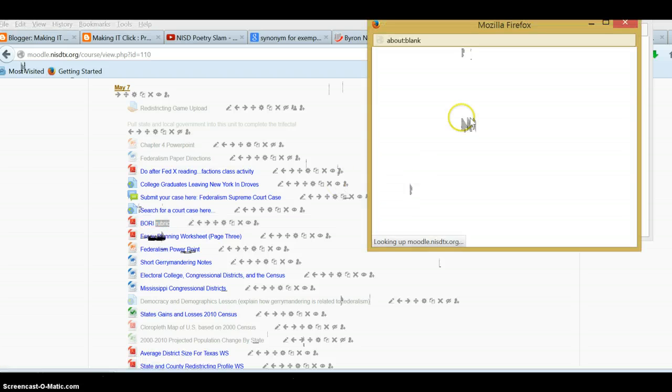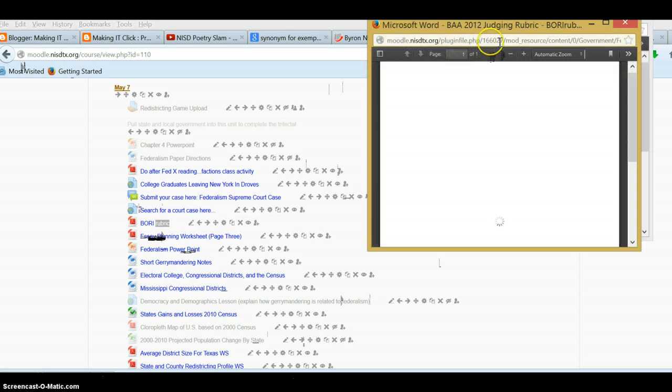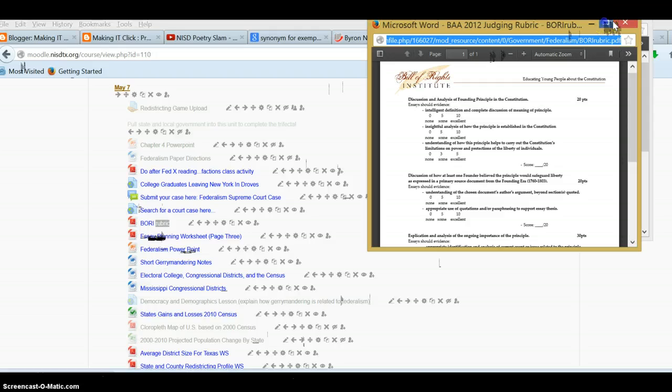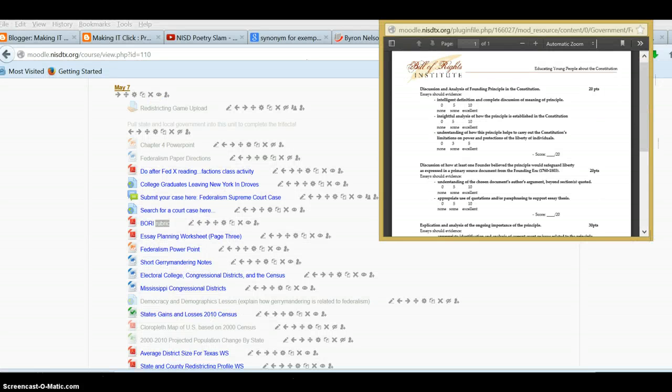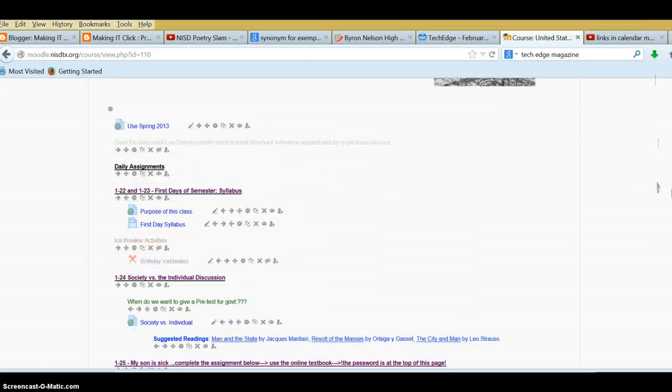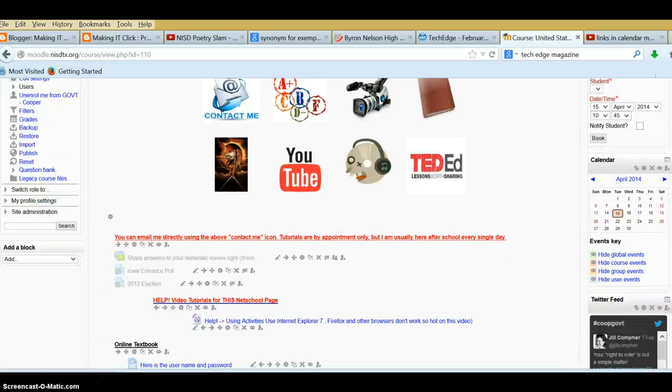If you want to add a link to a PDF file or any sort of file that would pop up, and you've already saved it to your netSchool account, simply click on, let's see, the Bill of Rights Institute rubric. This is a PDF I've previously uploaded. And once again, it gives you a URL. So right click, copy. This is a rubric that I used for some essays concerning the Bill of Rights.